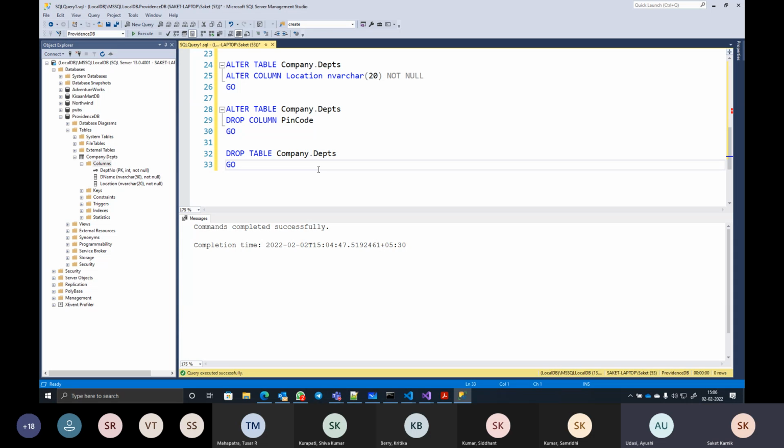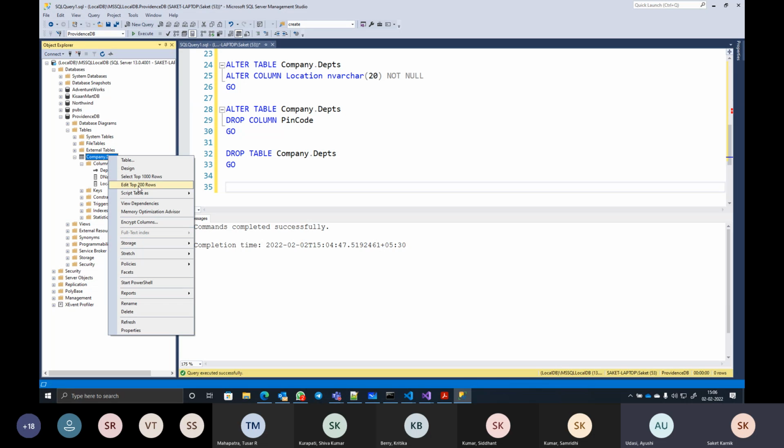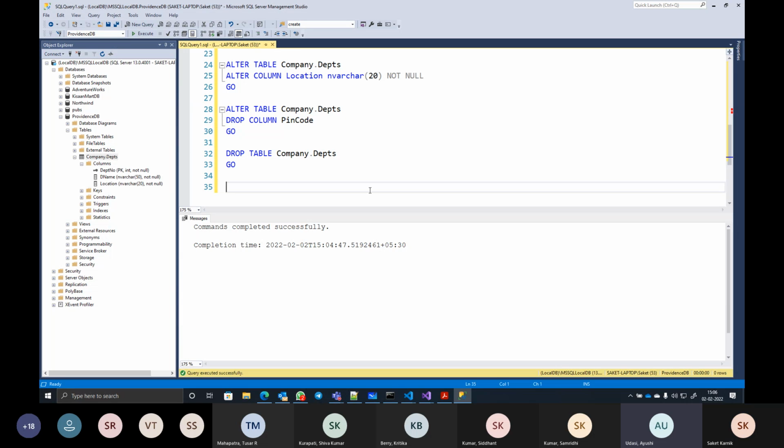I'm not going ahead and dropping the table as I'm going to use it further. Just for your information, I showed you this statement. The other way around, we can just right click here and delete also. Right? Yes.